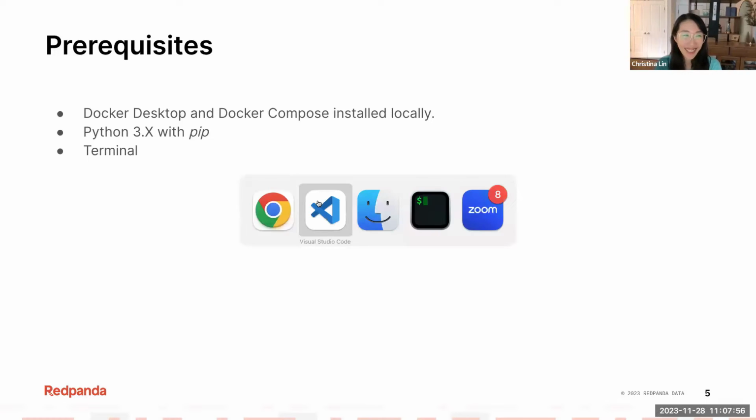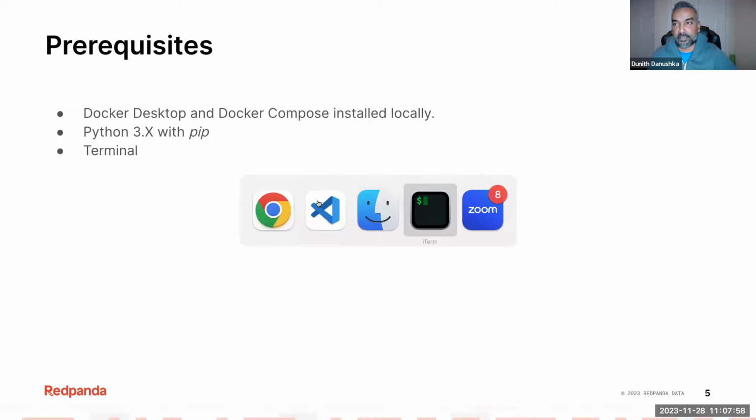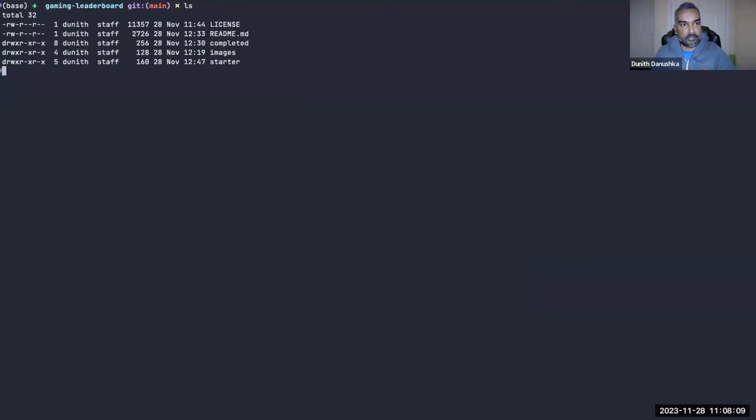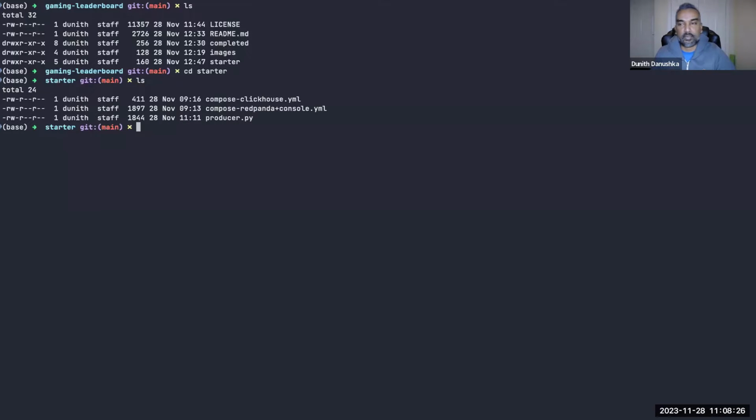All right, let's get cracking. I'm going to switch to my terminal. I have cloned the Git repo that I mentioned. You can see two different folders: a completed solution in the completed directory, and a starter. This is where you should start. I'm going to switch into that.